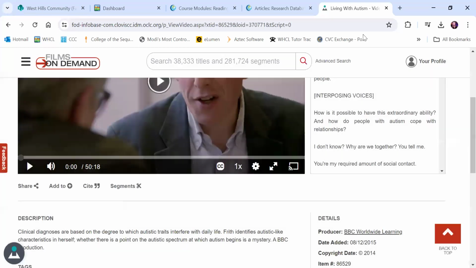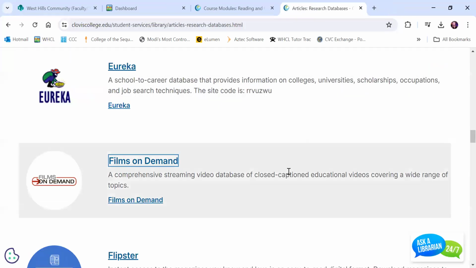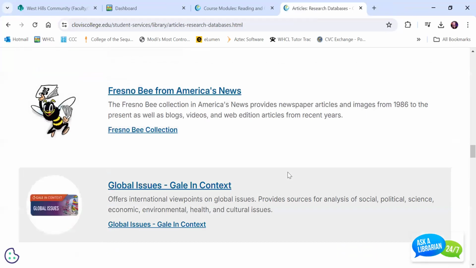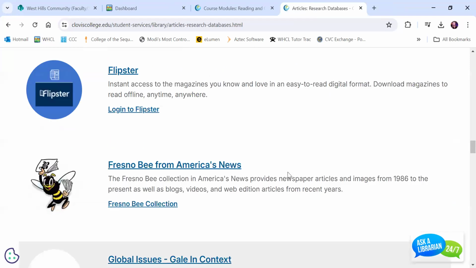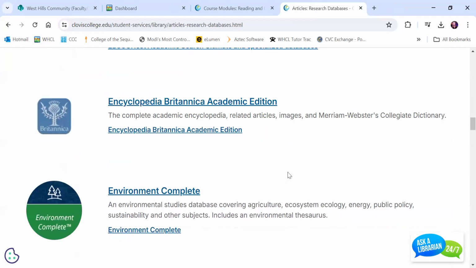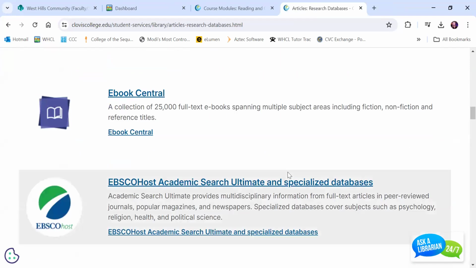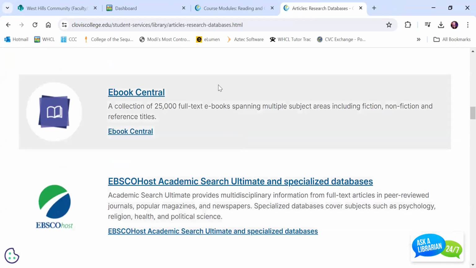And so all of these academic databases have these kinds of options. And so I highly recommend just kind of playing around with these, getting to know these, and recognize that the majority of your research in college, not only this class, will need to come from these databases.